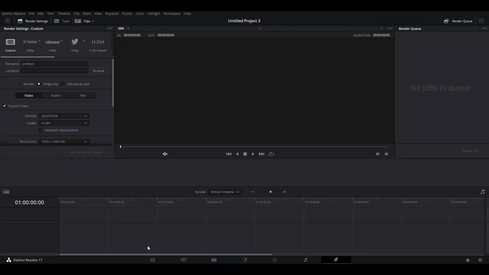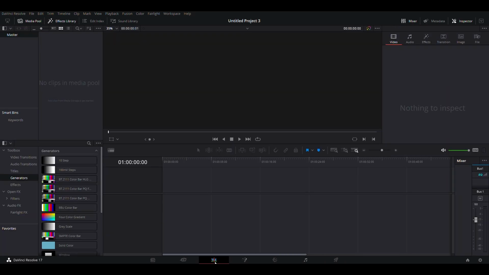So, as a beginner, what you should ideally do is to click on the third tab, which is the Edit tab. So, this is where all your major work will take place. So, let's see what functionality DaVinci Resolve gives you over here, and how you can use it to create and render different videos.